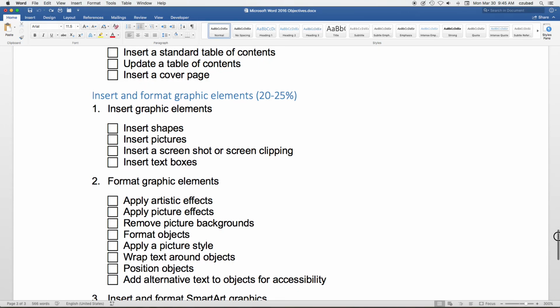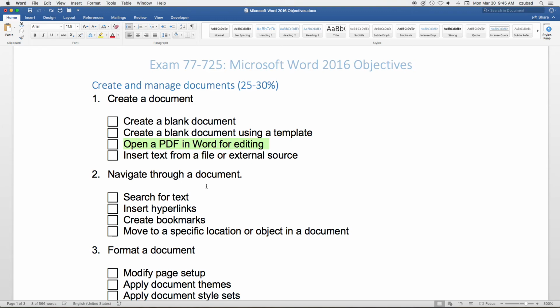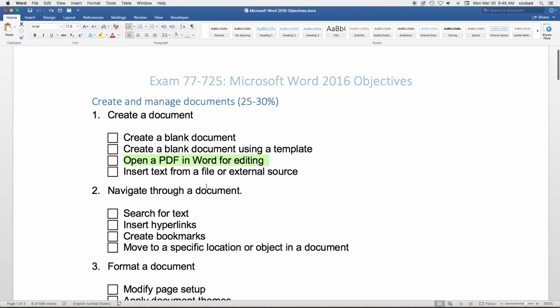I begin by going up at the top, and because I'm working from home, I'm working on a Macintosh. So you'll see an apple in the corner. There's one thing that the Macintosh version doesn't do, and that is open a PDF in Word for editing, so we'll have to skip that. And I imagine there's other things that are going to be different.